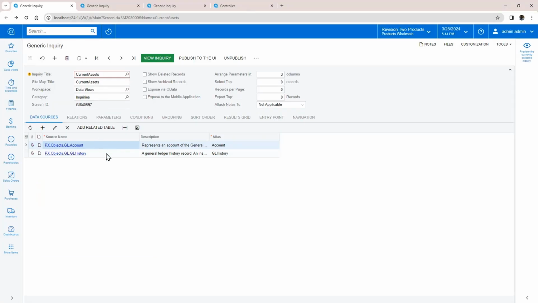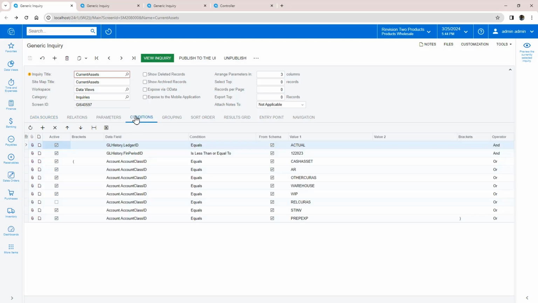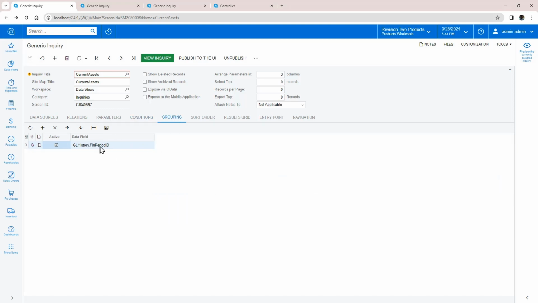I started by building an inquiry to gather the current assets by period using the GL history table. This is the same table used by ARM to generate my formatted financial reports. Next, I added my conditions, so I only get current assets, and grouped them by financial period.